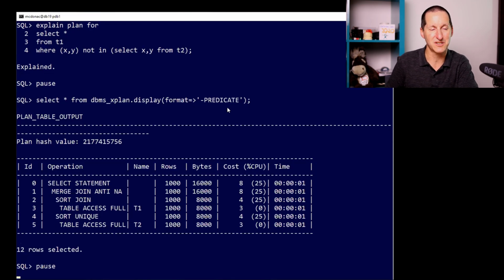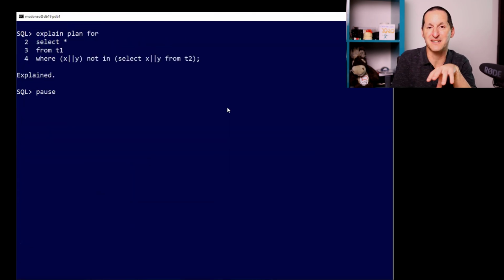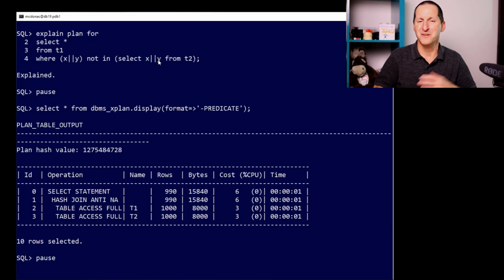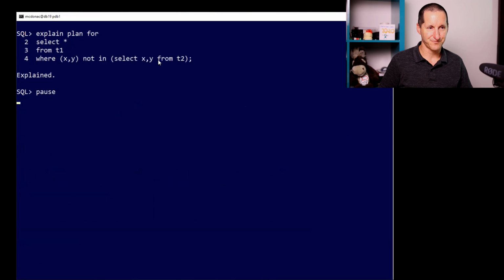And so here's the question. Then they said, well, this is how I'm working around it. Rather than doing X, Y, I'm concatenating the two. Therefore, it's now just 1 column, so to speak, and comparing it to the concatenation of those. And hey presto, I get hash join anti, which is super cool. So what's going on here? Because as I said, I'm pretty sure there is no limit to the number of columns you can have there.